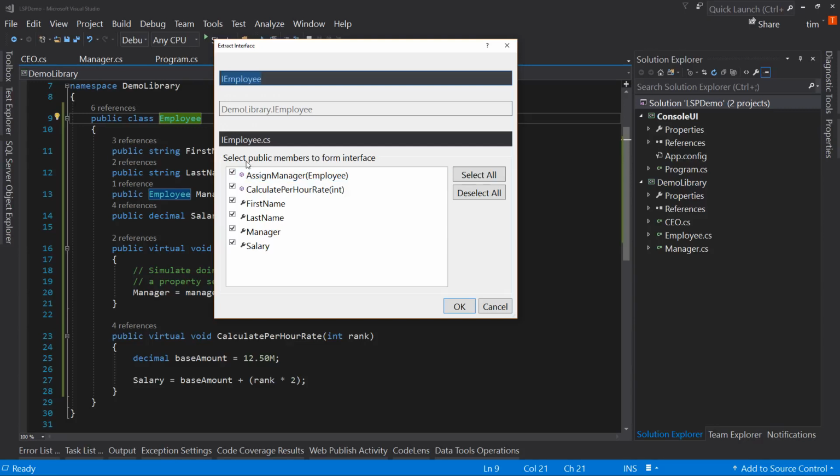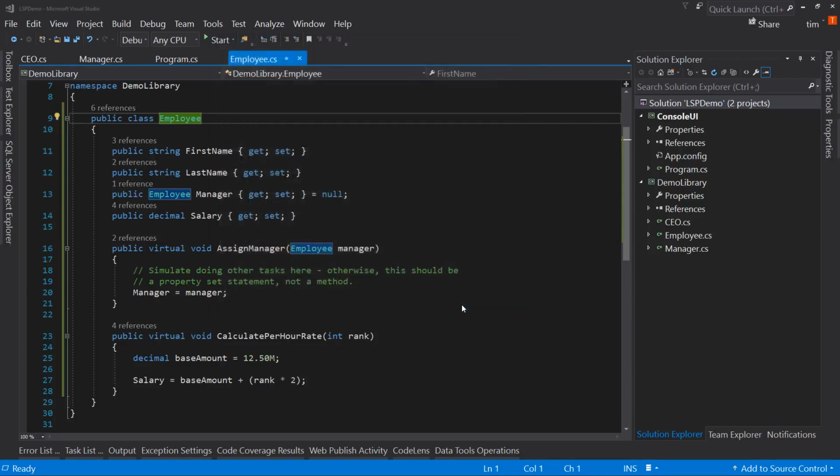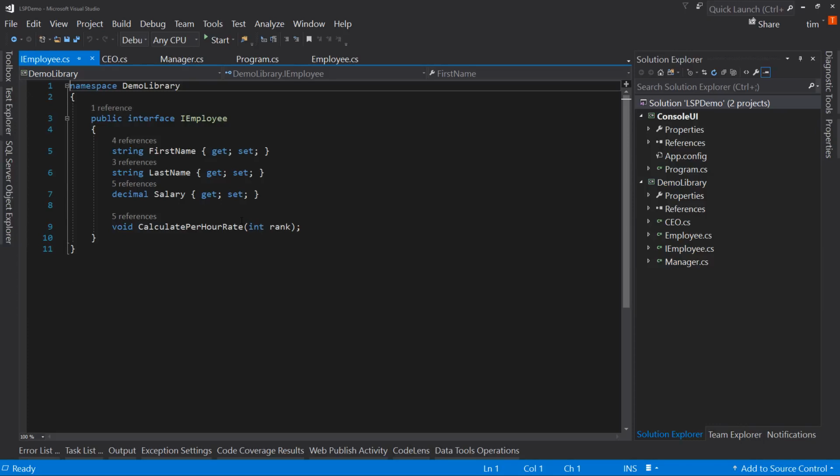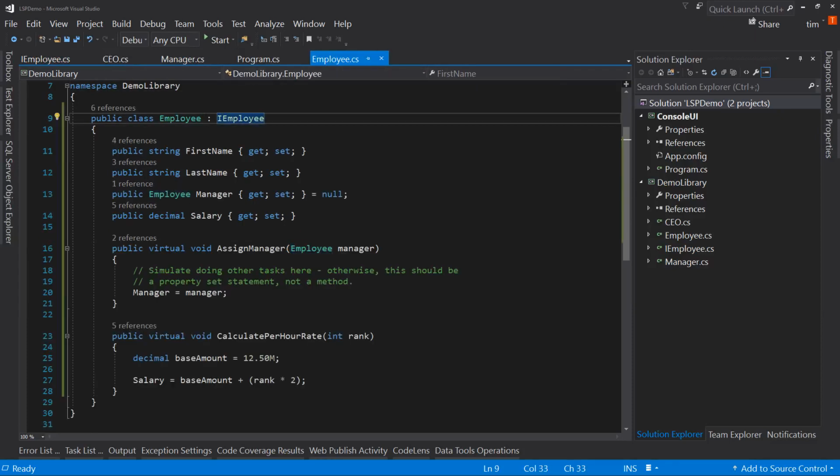Notice I get to choose which items to bring along. Well, I want to bring first and last name for sure, not manager, but salary. Yes, to calculate per hour rate, but not to assign manager. I hit OK, and there's my interface. Done. It's great. So my interface being done, actually go back to employee, notice I now implement the iEmployee interface. And that's cool.